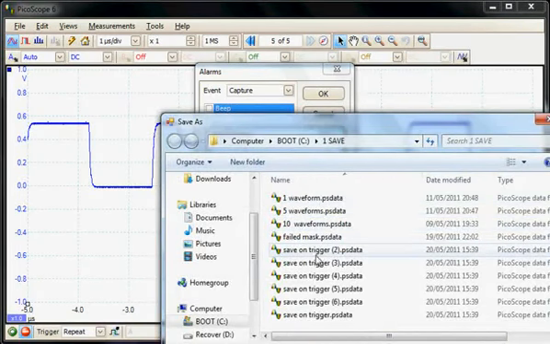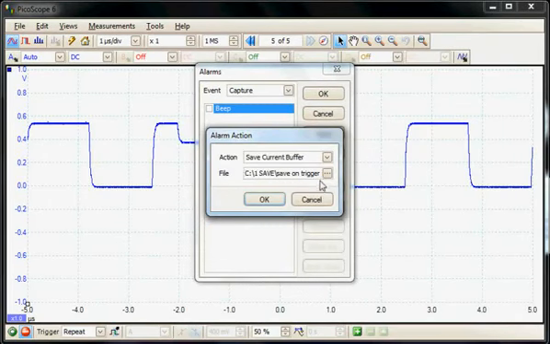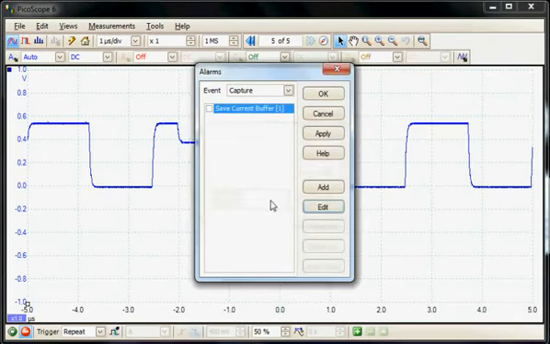The file name I'm going to choose is Save on Trigger. I'm going to replace that waveform. So we're going to select a file name called Save on Trigger, and I'm going to enable the save condition. So we apply that. Okay.